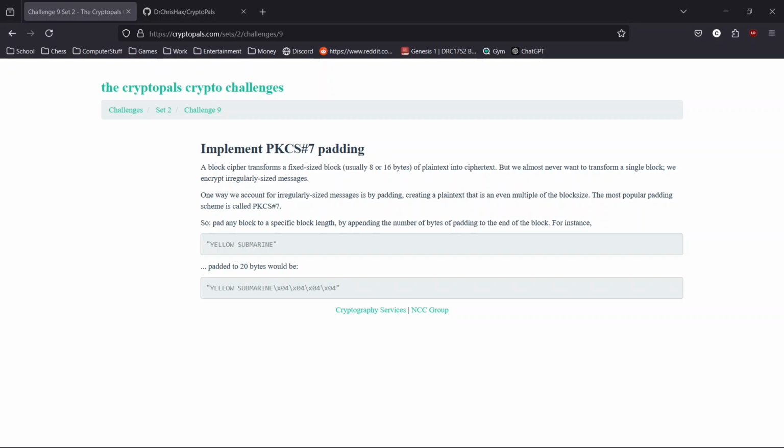One of the most popular padding schemes is called PKCS number 7. So to pad any block to a specific block length, we will append the number of bytes. For instance, we have yellow submarine, and then padded to 20 bytes would just add that character. This right here is 16 characters. So we take 20 minus 16 and we pad 4. So we take the character for 4 in ASCII, which is going to be something random that's not printable. You can look it up in an ASCII table. And basically we just append that character to the end of the string 4 times in order to get this to be a block length of 20.